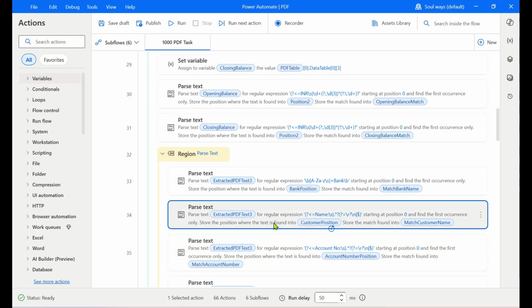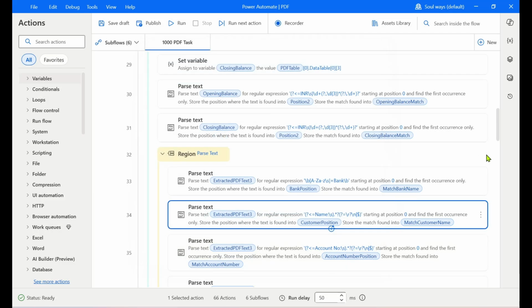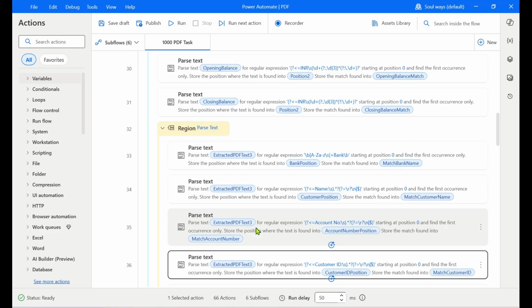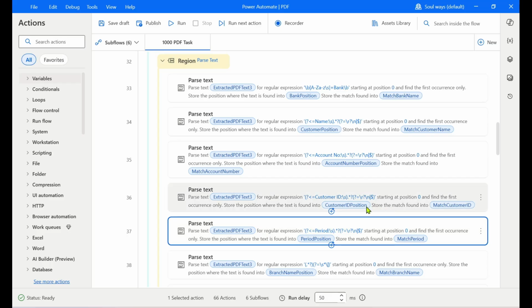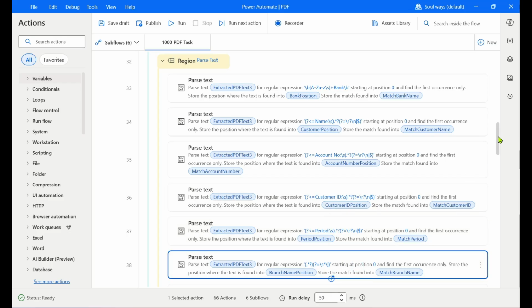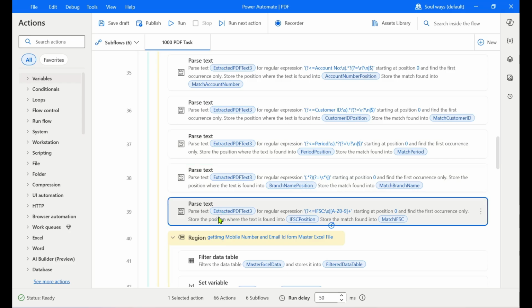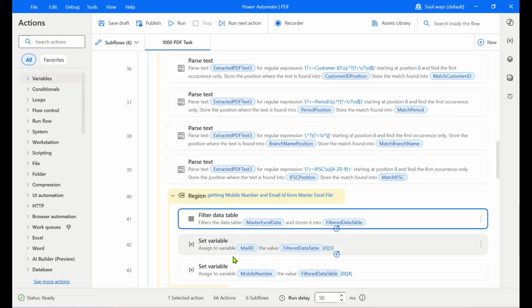In a similar way I did it for the next one, customer name. The same pattern I did, and we have the account number. Next we have customer ID and period, and we did everything there. After this we need the branch name as well, so for that I use the branch name, and the IFSC code I also did. Once this is completed, next I need to get the mail ID and mobile number.